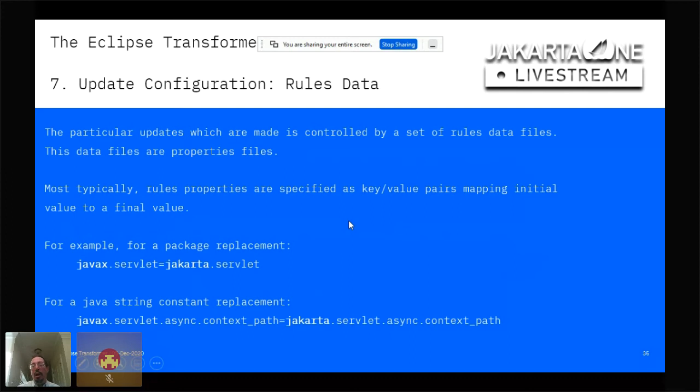What updates are performed are configured through a set of property files. Most property files encode substitutions as initial value, final value pairs. Here are 2 examples. One for Java servlet and one for a custom property which embeds a package name.